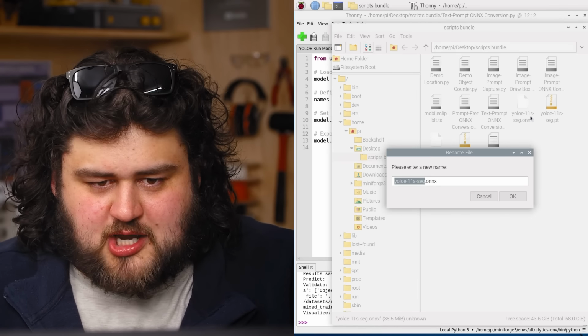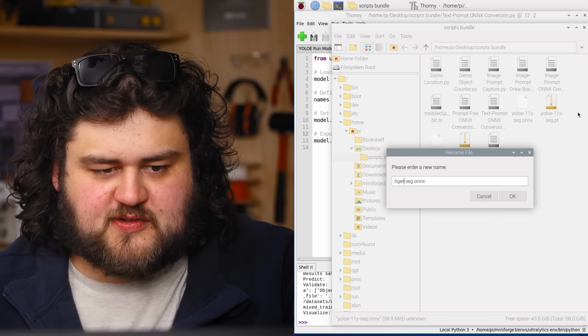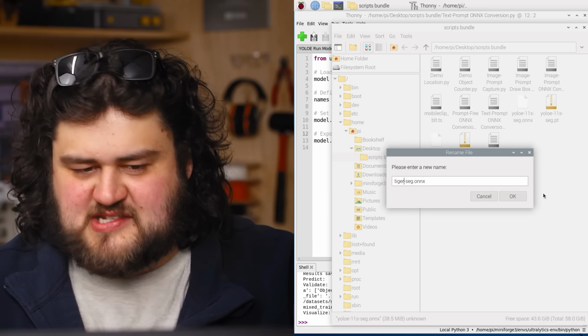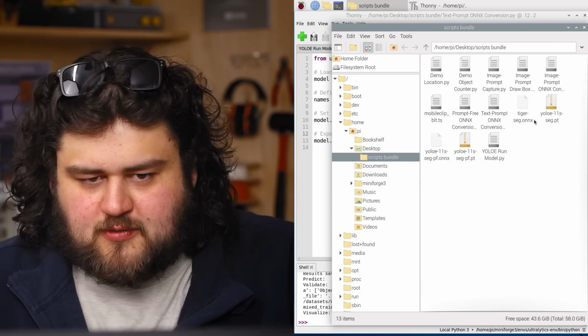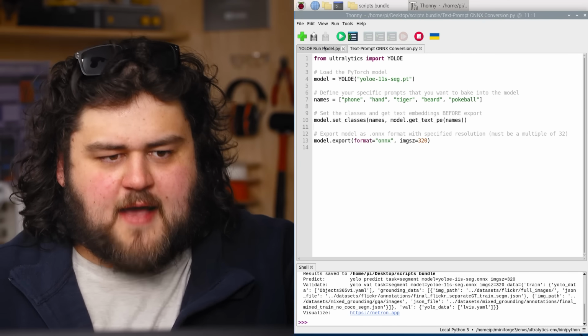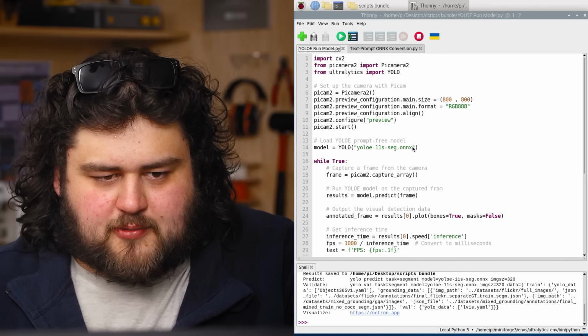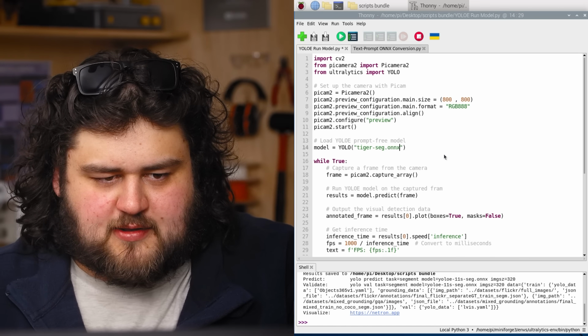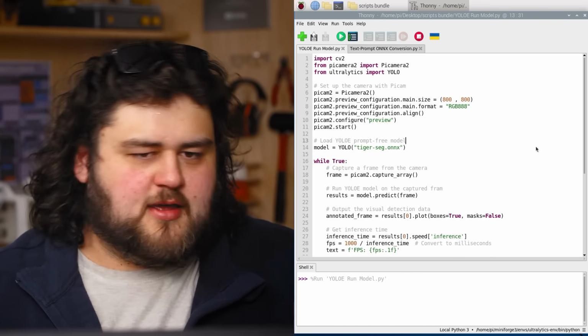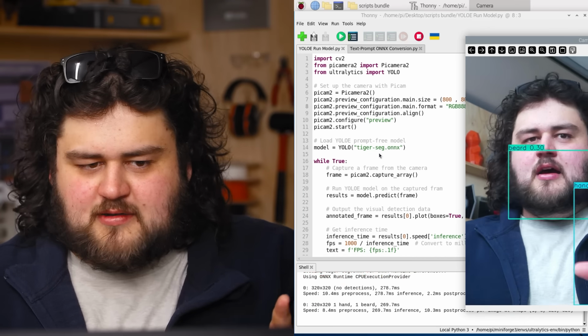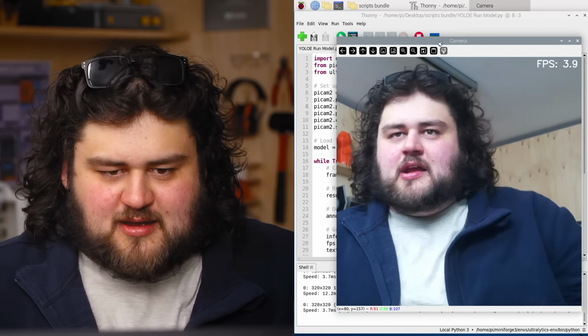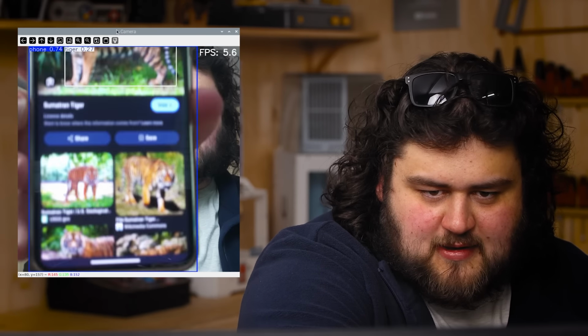So I'm just going to go ahead and change it to tiger-seg. I found that you need to keep the -seg on the end to keep it happy. I'm going to copy that name while we're here as well. .onnx, keep your file format. And then all we need to do is go back to this run model here. And I'm going to place it in there like so, run that, and we should be running our model. As long as the model is in this folder here, you can say whatever the model name is here and run it. And like that, we're up and running, and let's get a picture of a tiger up.